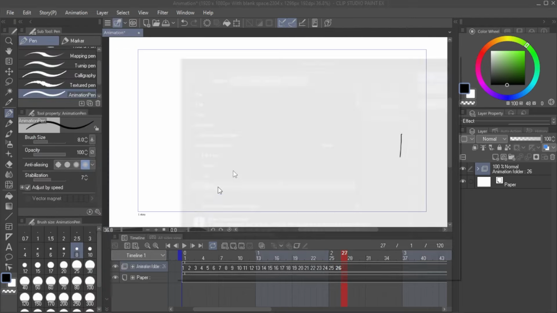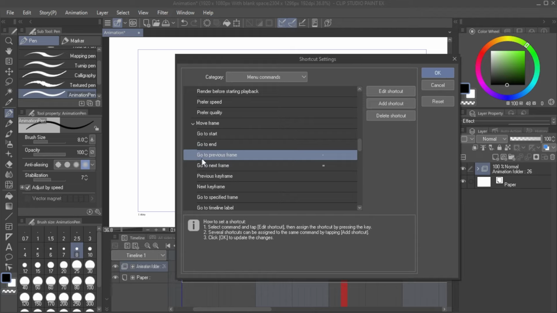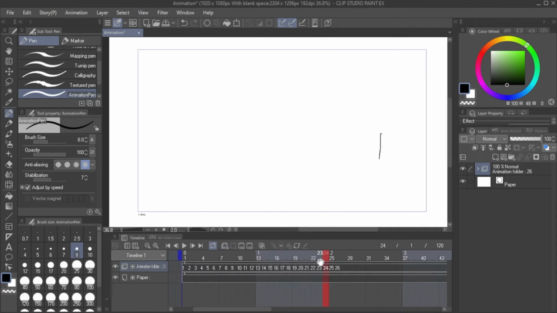So back in this shortcut setting, down over here, go to previous frame and go to next frame. I set it as minus and equal. And when I press minus, you can see the red selection over here moving, frame by frame.